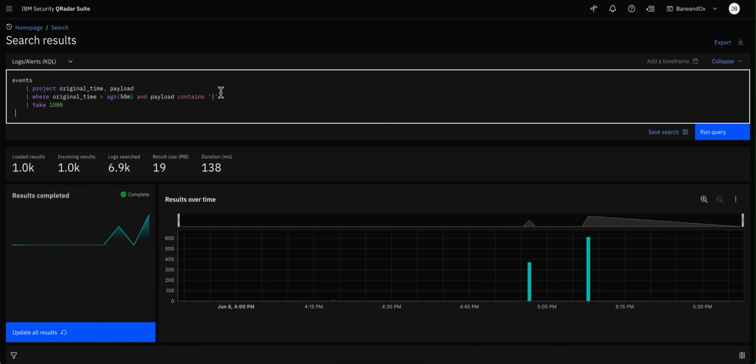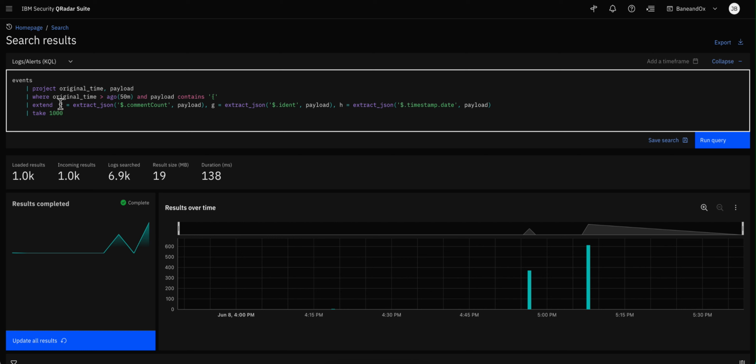So notice the syntax. We're going to extend, we're going to create an artificial column in here, a group of columns, and we're going to say that F is going to be using the extract JSON operator function. We're going to go inside the payload and we're going to look for comment count entry. And then the G column is going to be the same, but we're going to look for ident, and for H we're going to look for the timestamp, and inside the timestamp we're going to get the date.